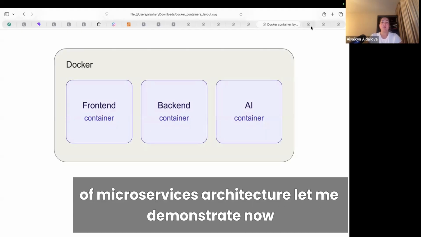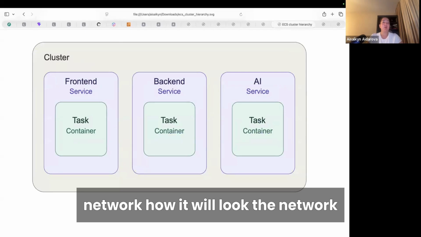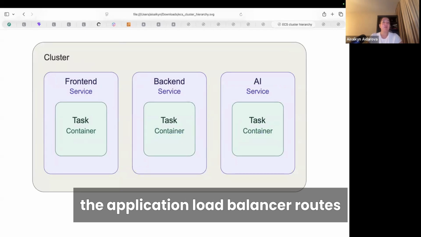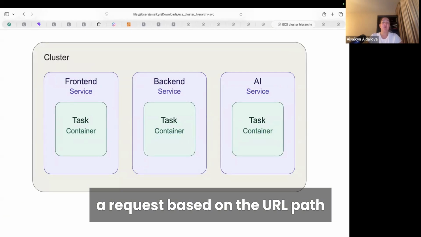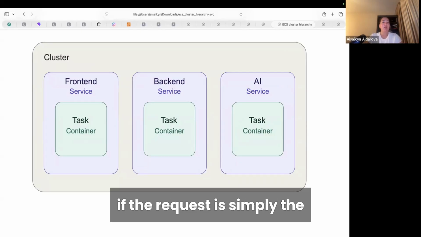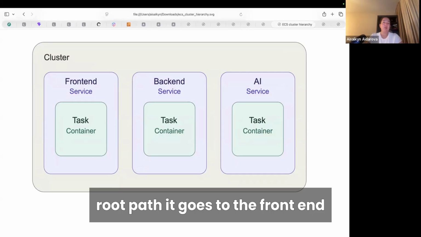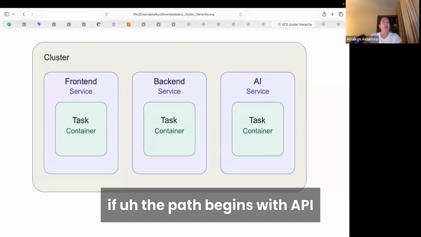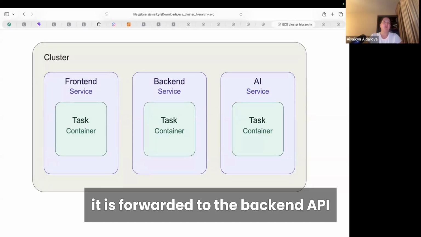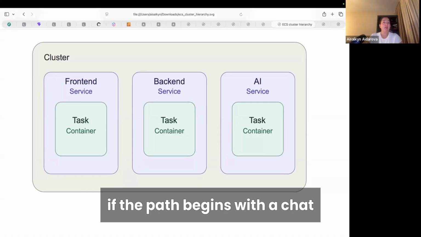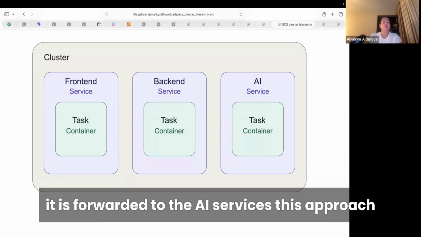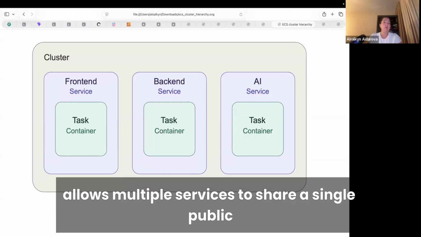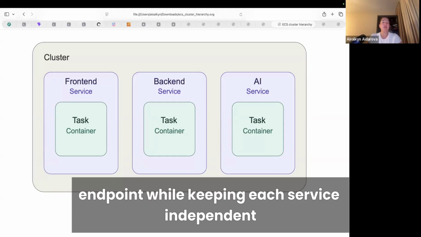Let me demonstrate now the network, how it will look. The application load balancer routes a request based on the URL path. If the request is simply the root path, it goes to the frontend. If the path begins with /api, it is forwarded to the backend API. If the path begins with /chat, it is forwarded to the AI service. This approach allows multiple services to share a single public endpoint while keeping each service independent.